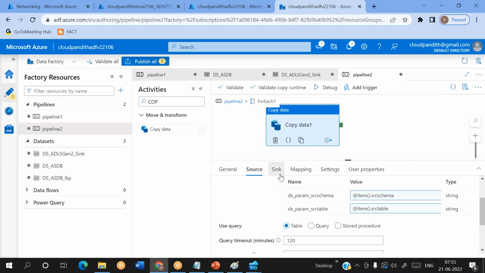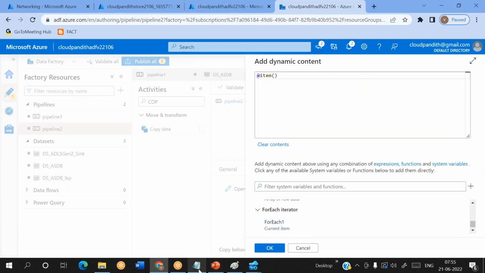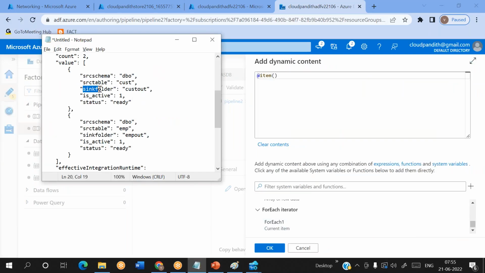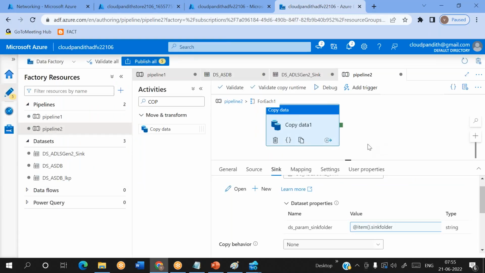Item dot source table. Come to sync. Here, what do I need to pass? Item dot sync folder. You can see here what it is. Sync folder. You can just pass. Okay, done. Now after this copy activity, I need to use the stored procedure.